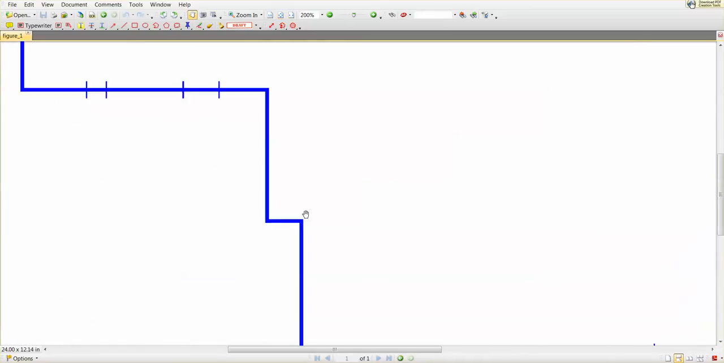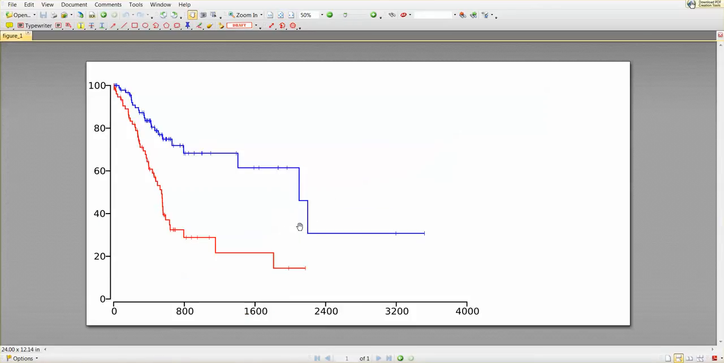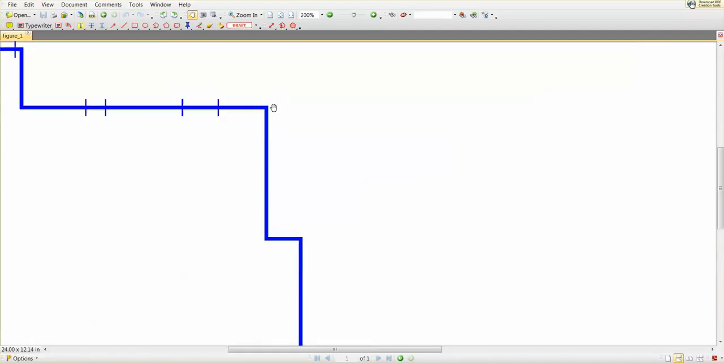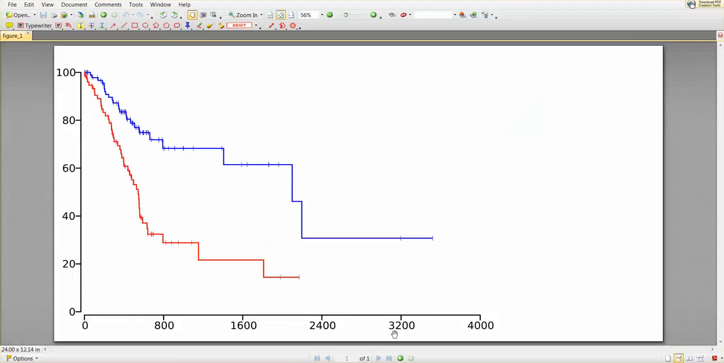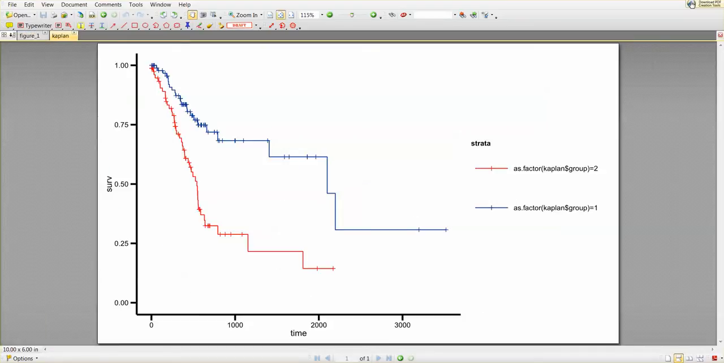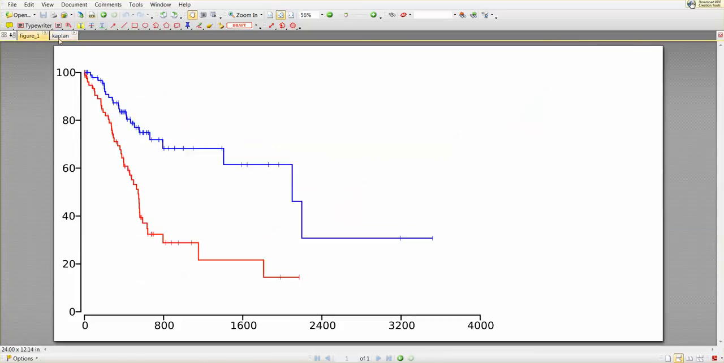As you can tell, the lines are pretty flush. The thickness is good. I like the right angles. I prefer that over the curves. The axis is as beautiful as it's going to get. You can compare this to the ggplot, Python, ggplot, Python.